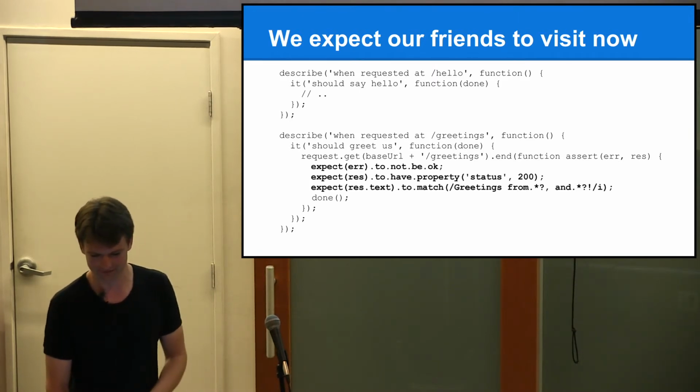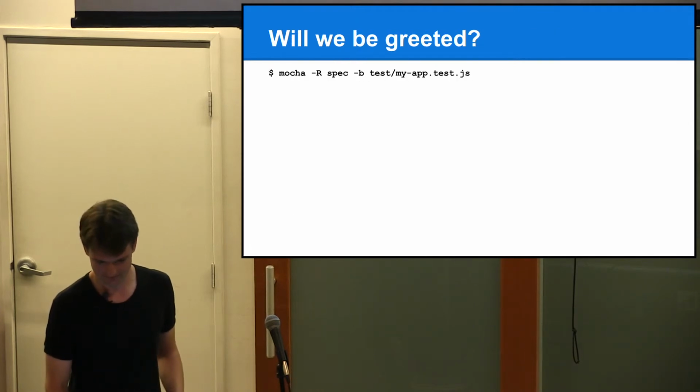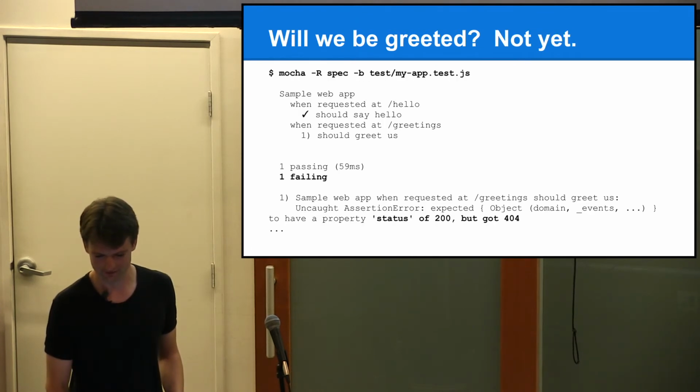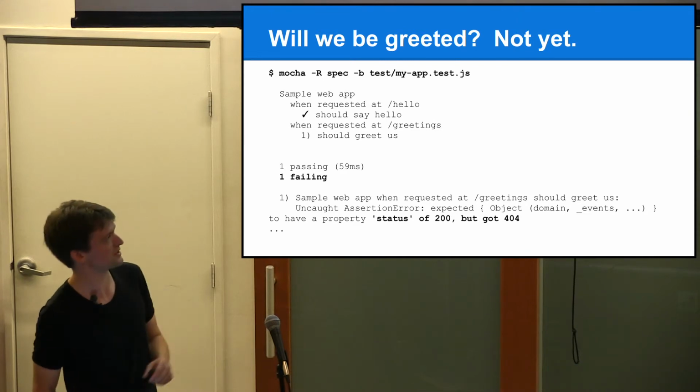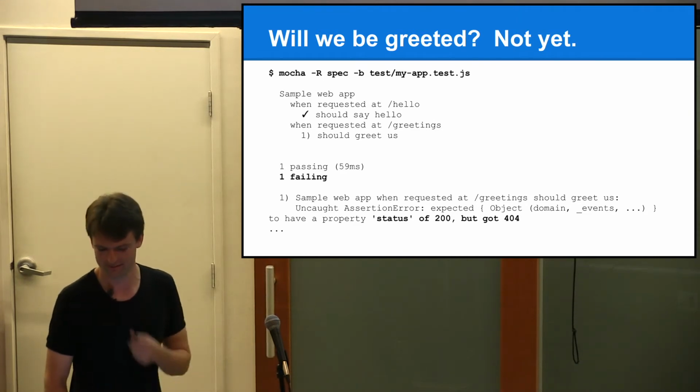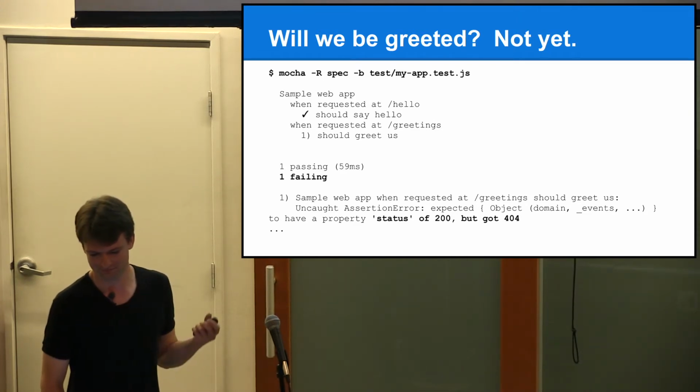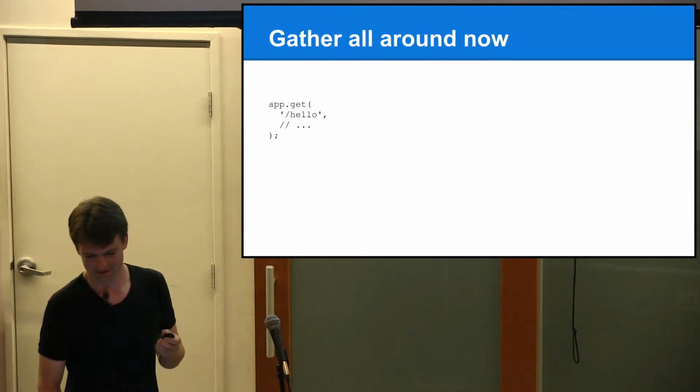Will we be greeted? No, not yet. We haven't written the route, so that's cool down there. Express has given us back 404 because we don't have a route yet. So we had the one hello route.